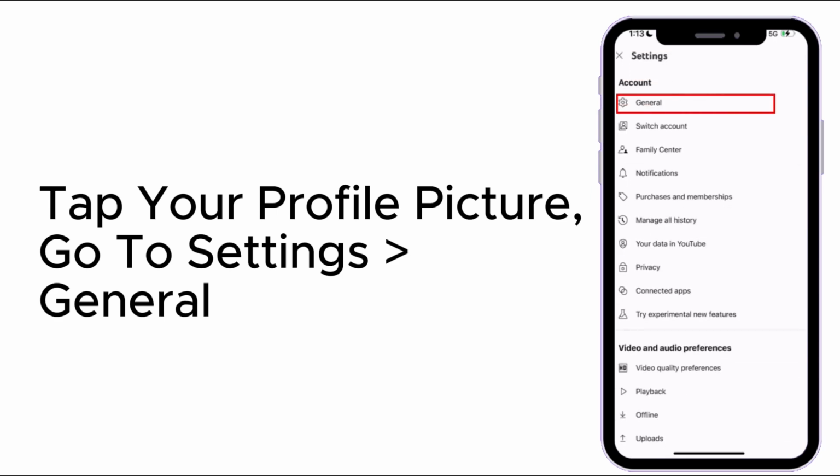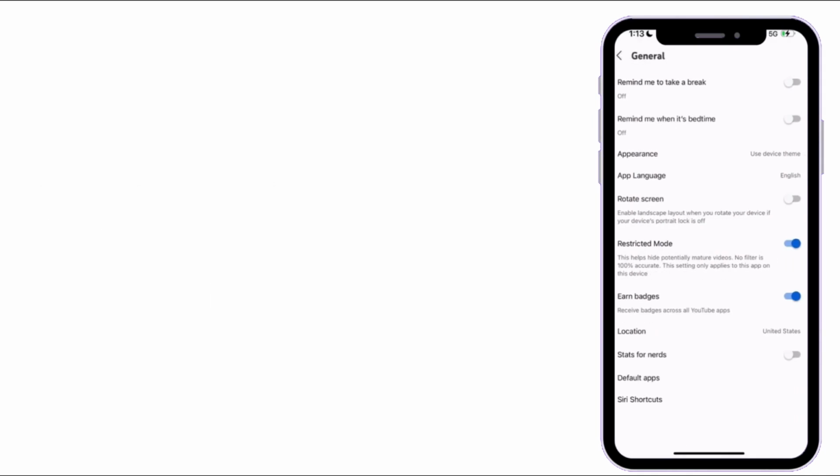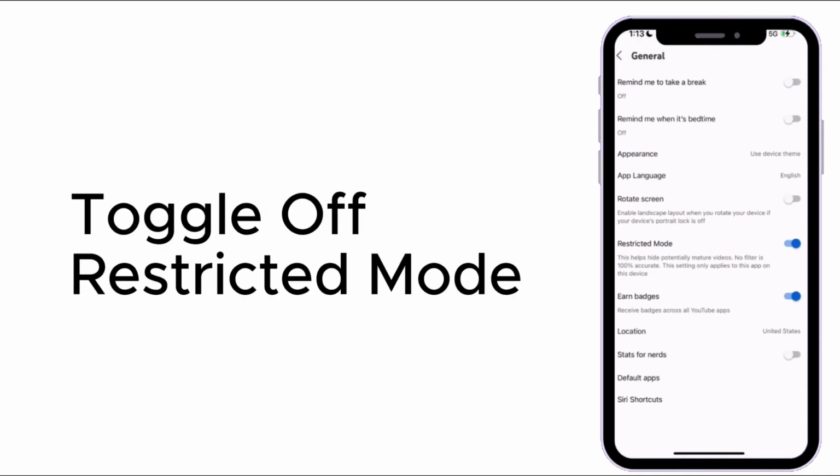Then tap General. Once you are on this page, you'll see an option called Restricted Mode. So if you have this turned on, go ahead and turn it off, and it will turn off age restriction on YouTube, and you will be able to watch any video without age restriction.